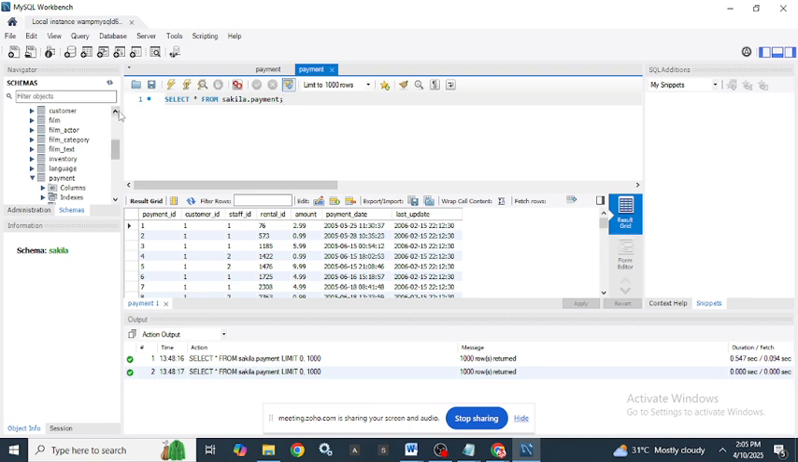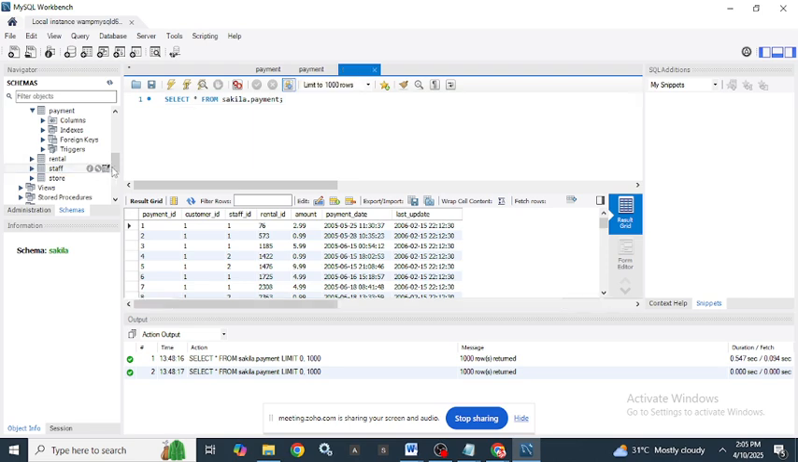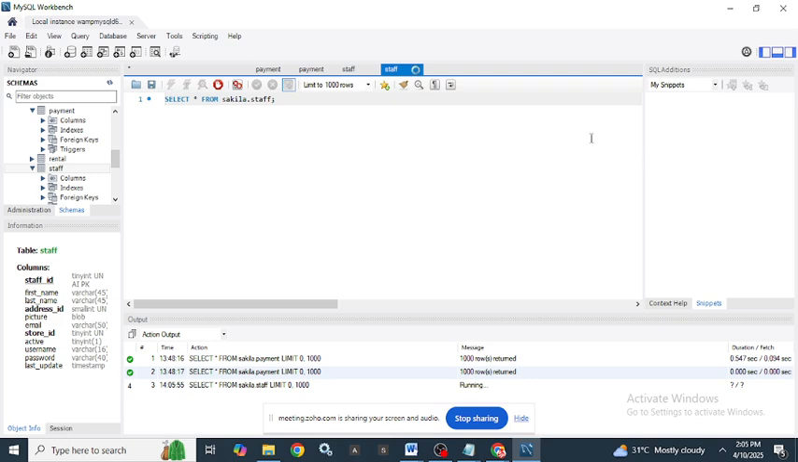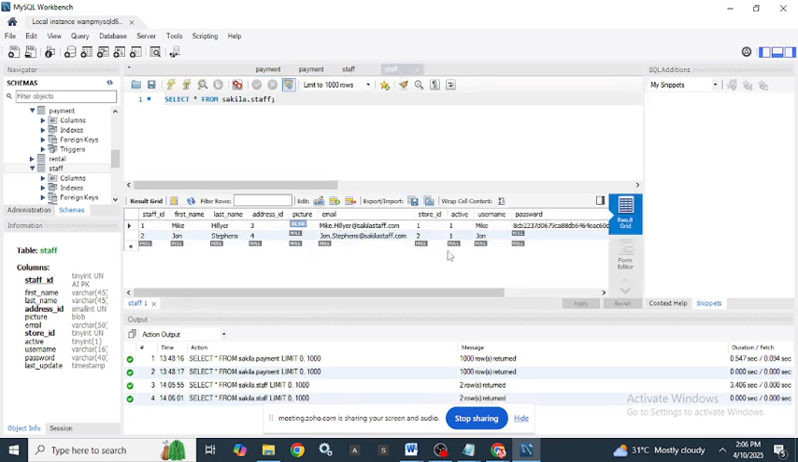Let me quickly show you. Let me go to staff. I know there will be a table called staff. Can you see staff? Let me quickly open it so that you see. Can you see staff ID one, Mike? So anytime you see one, I'm talking about Mike. And anytime you see two, I'm talking about John. Is that clear, sir?